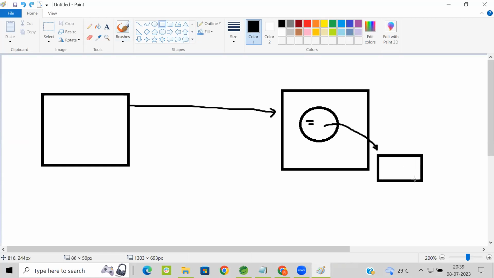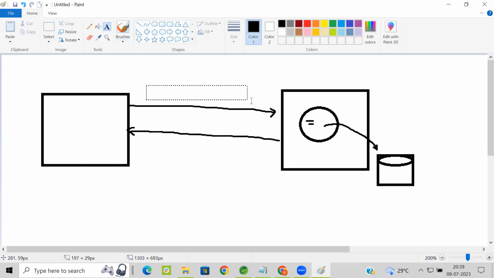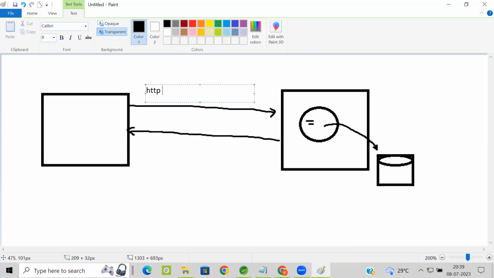Right. And then this will send the response back to the client. So this is ideally an HTTP request. And this is your HTTP response. Okay. We have discussed this HTTP request and response in great detail in our web application architecture, but please understand here carefully.